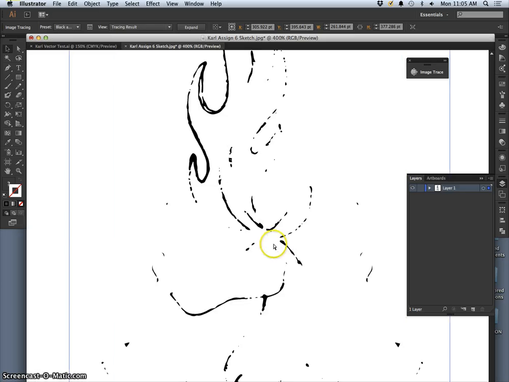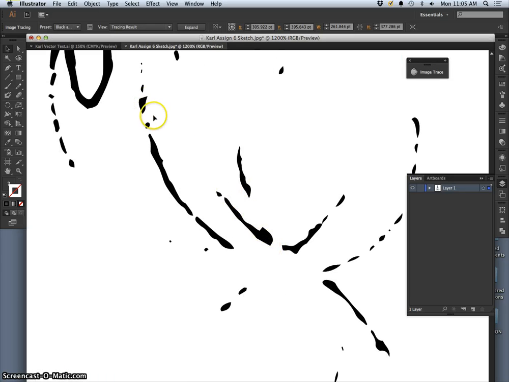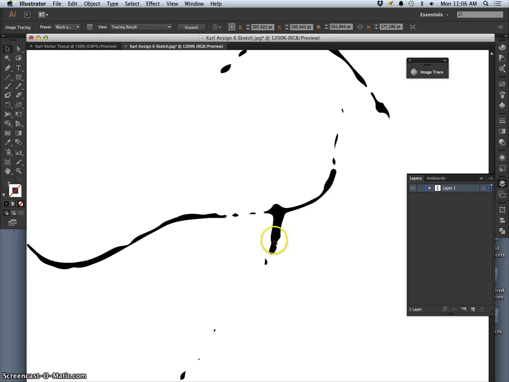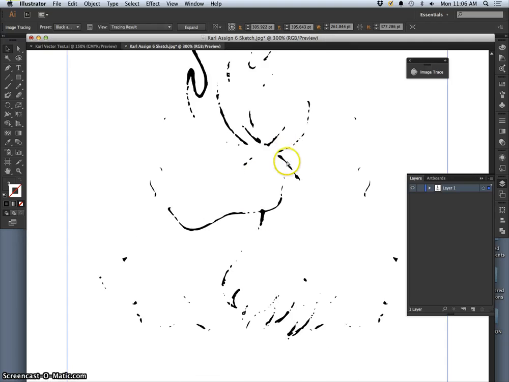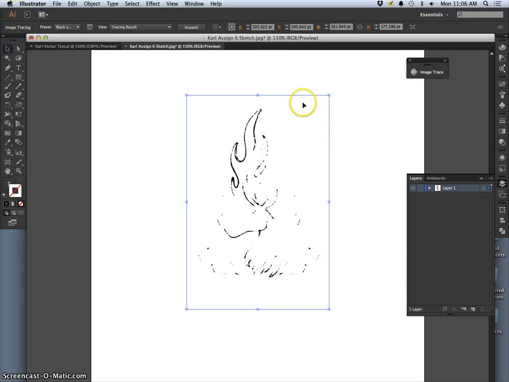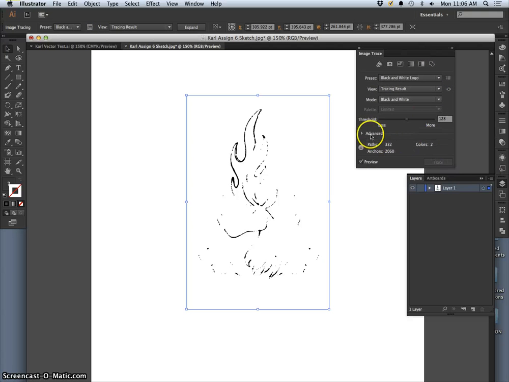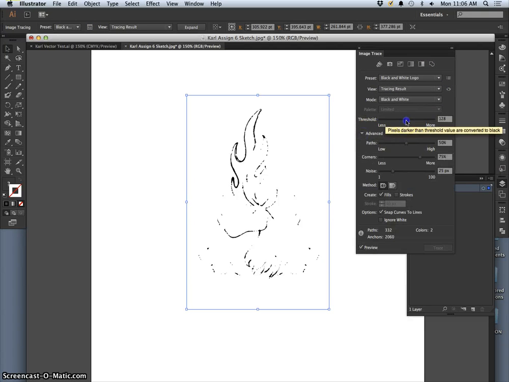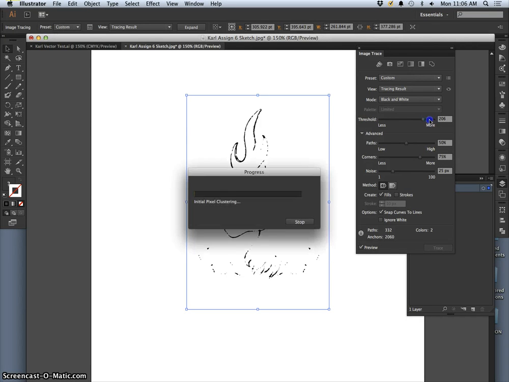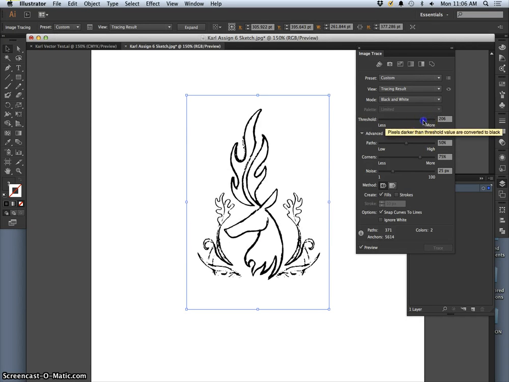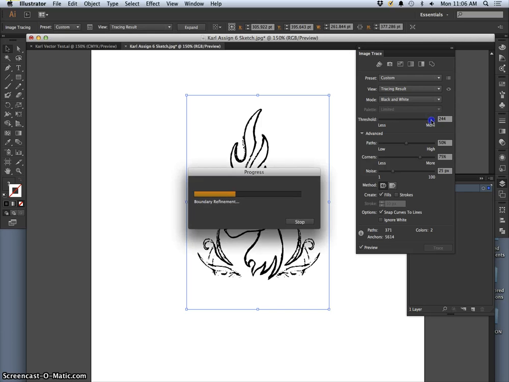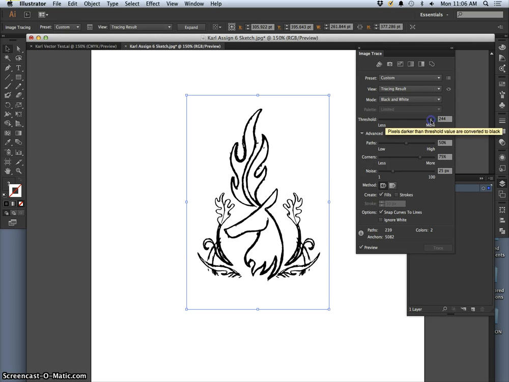And it will do what it can to translate my pencil sketch into individual vector shapes. Now, as you can see, it didn't do a very good job. I lost a lot. But you can always use the little settings here, especially the advanced settings, to really customize this. So the first is threshold. And I could allow more and more of those gray pixels to be translatable as vector shapes.